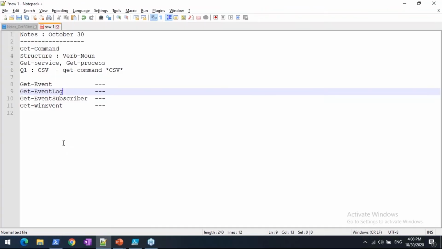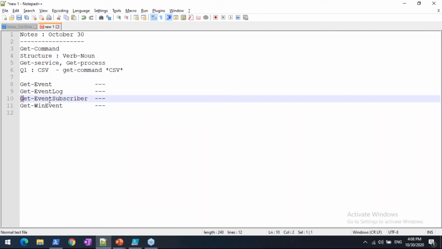Whenever you are doing shopping, sometimes by seeing the product itself, you ignore it or you reject it, right? The same way I am rejecting this product because it looks irrelevant. The name itself looks like Get-EventSubscriber, which is not relevant to what I am looking for. So I am simply rejecting it.